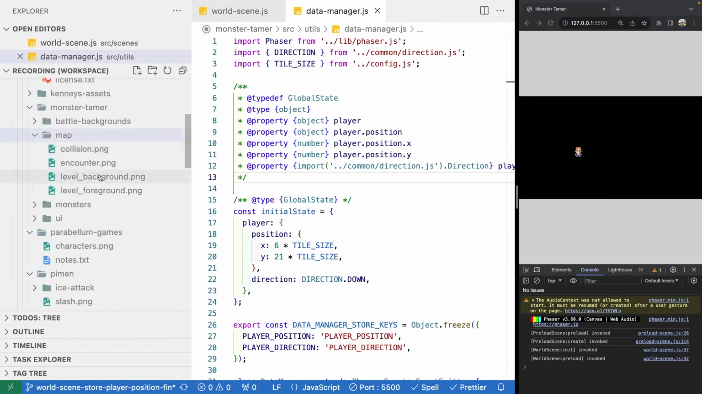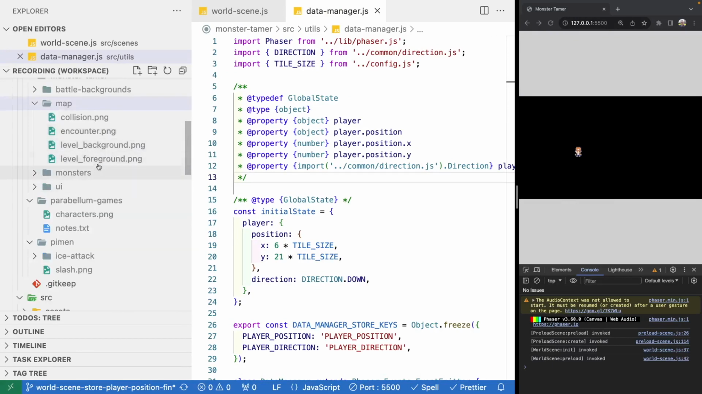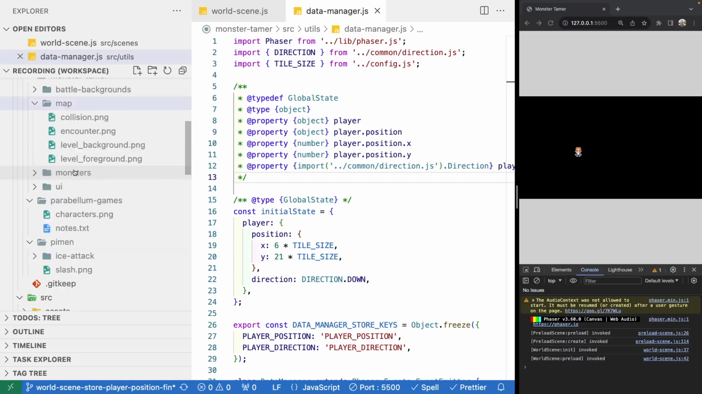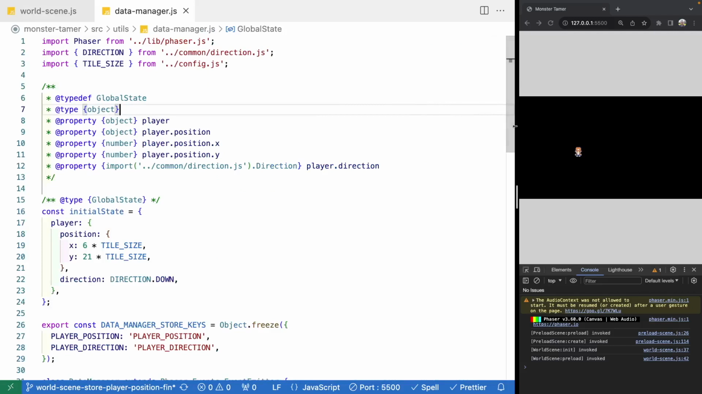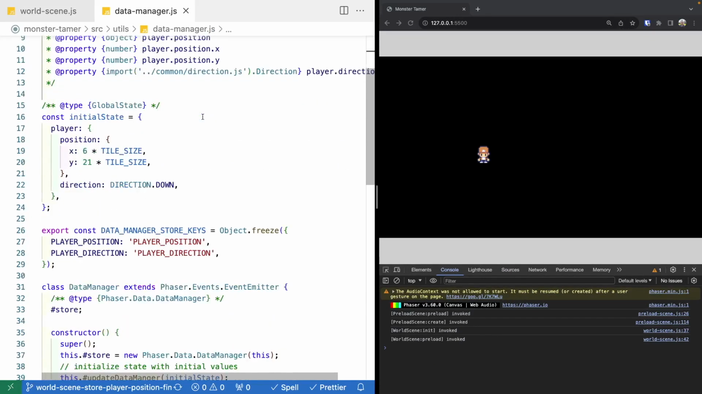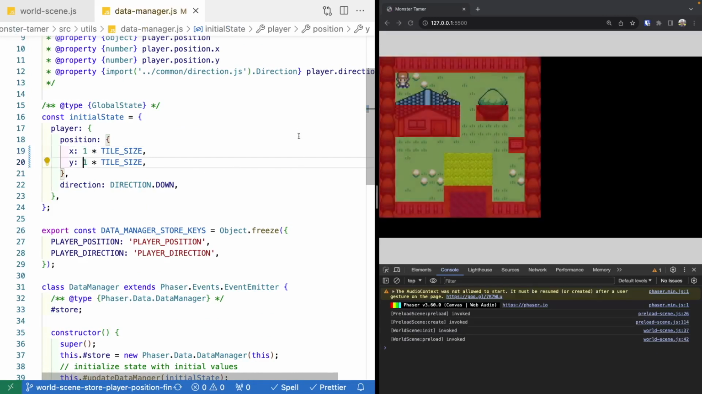And then for our images, we actually need to name those level background and level foreground. So if we place those two images in our Monster Tamer map folder, we'll go ahead and replace those there. And once you do that, our game should update and all we should see is a black background. This makes sense because our current demo image is a lot smaller than our existing level that we had before. So what we're going to do is come into our data manager and update the starting position for our player to be 1-1.